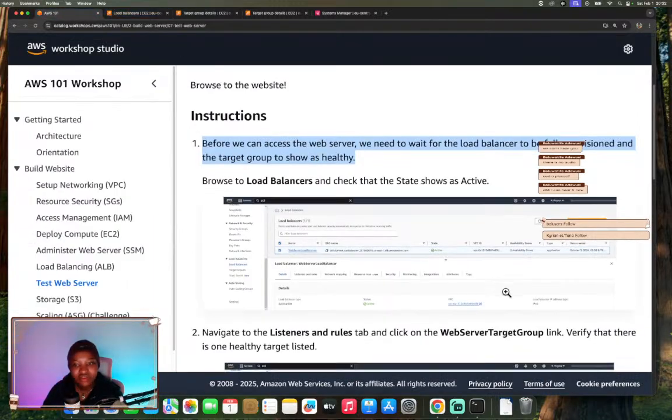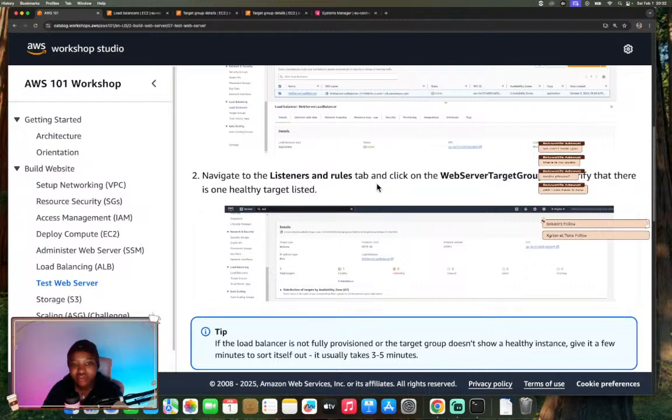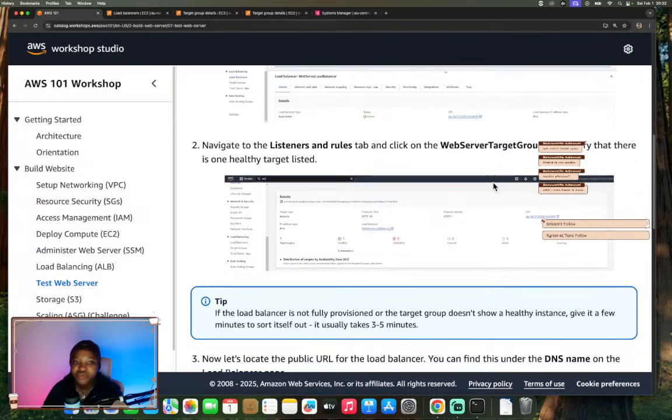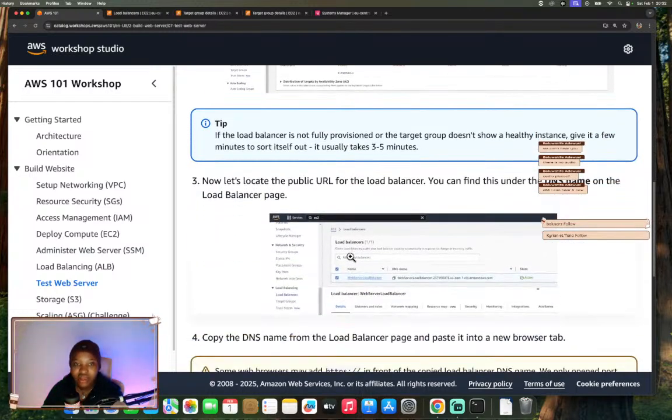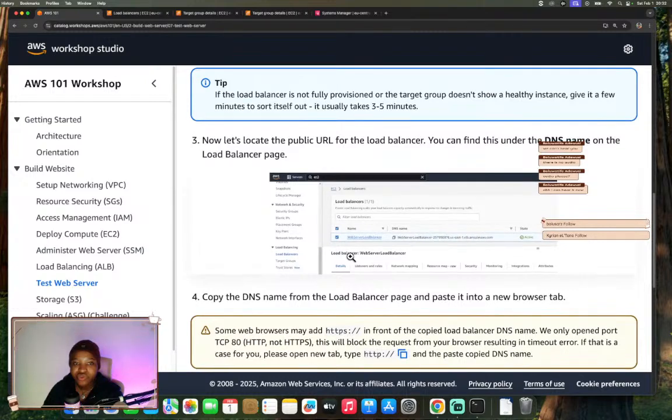Now we're gonna be testing it. Navigate to the listeners and rules tab, click on the web server target group link. We verified that there's a healthy target there, and now we're going to go to the public URL of our load balancer. Remember, our server is private. It's in our private subnet. It's not accessible. But our load balancer is in the public subnet. It has public IP address. It's accessible from the internet.